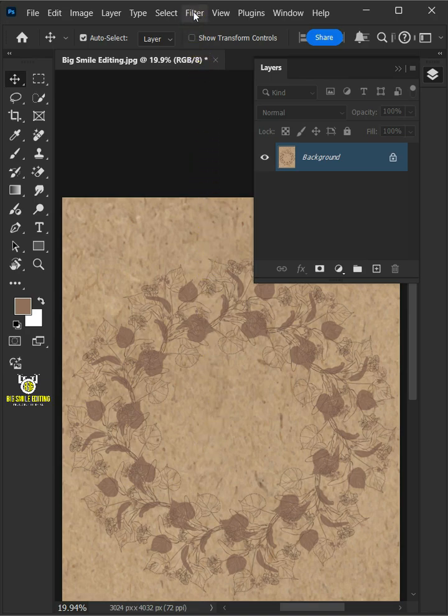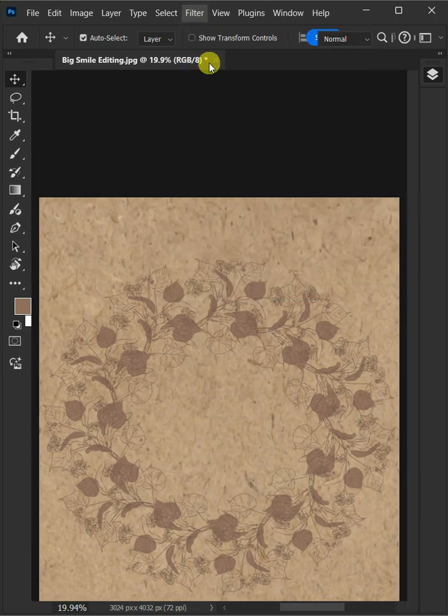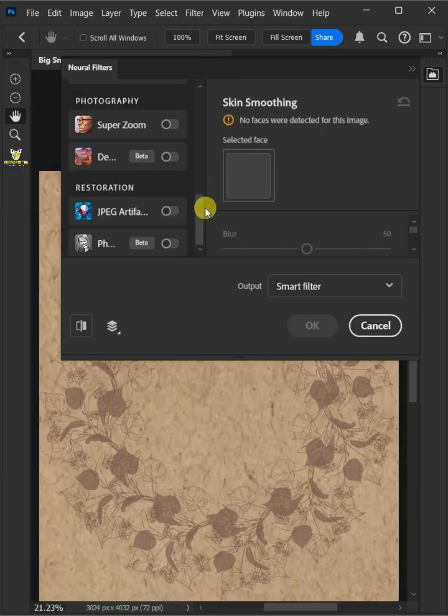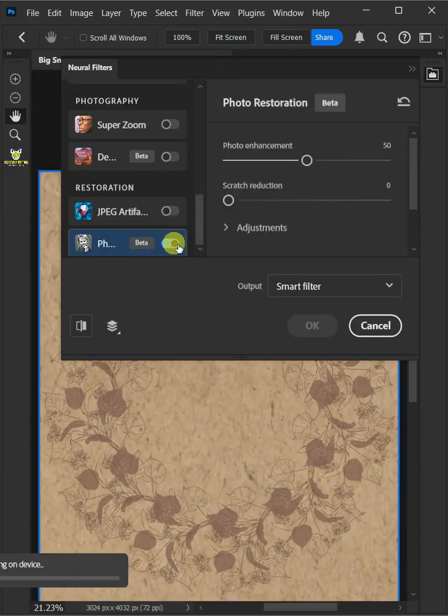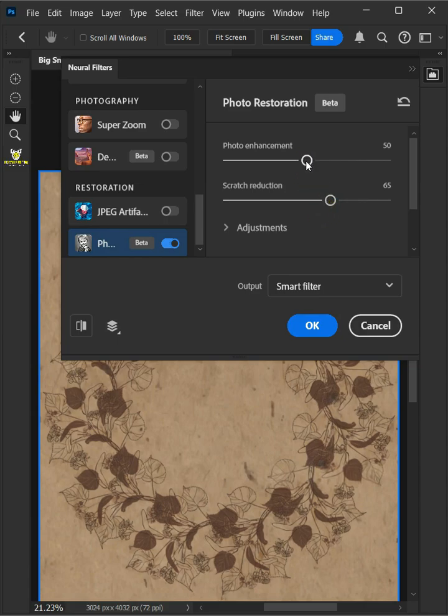So let's go to the filter. And open your Neural Filters panel. Now turn on the photo restoration at the very bottom. Then drag the scratch reduction slider all the way to 65 to reduce its scratch. And I'll increase the photo enhancement all the way to 80.